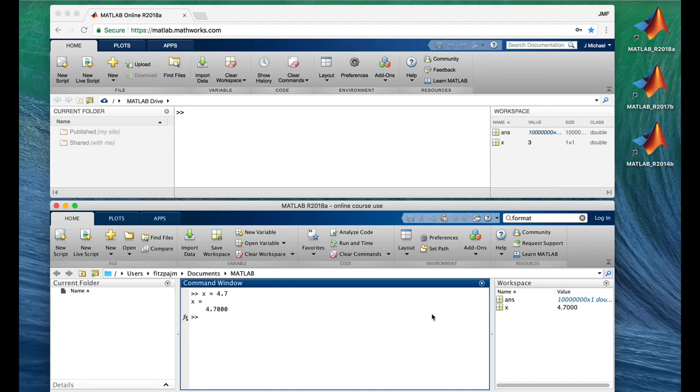The form of an assignment statement in MATLAB, and in almost all computer languages for that matter, is the same as it's been since 1957 when Fortran appeared. You type the variable's name, then the equal sign, and then an expression like 1 plus 2 or just 4.7.